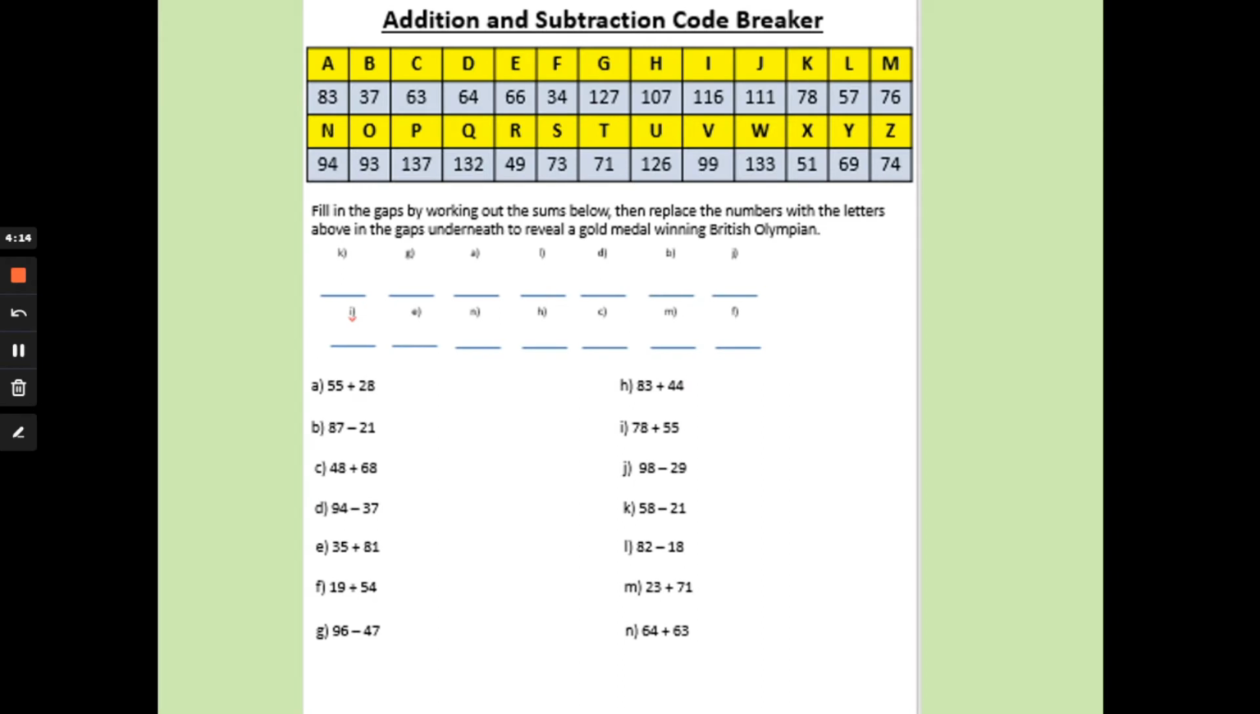And here I have a code breaker for you to do. So I want you to fill in the gaps by working out the sums below. Then replace the number with a letter above in the gaps underneath to reveal a gold medal winning British Olympian. So you have to use column addition to do this, please. So you can write down your workings out in column addition.